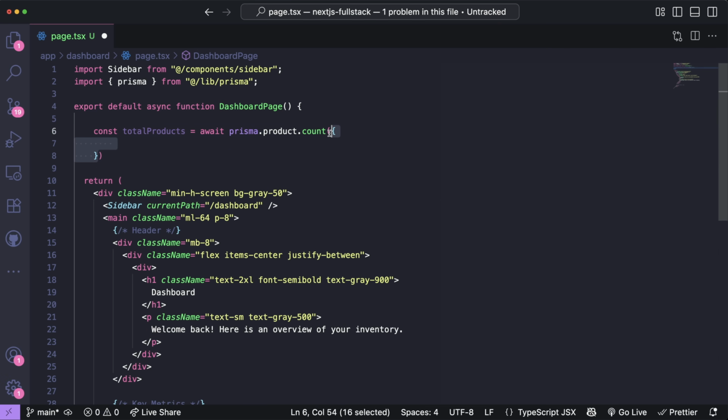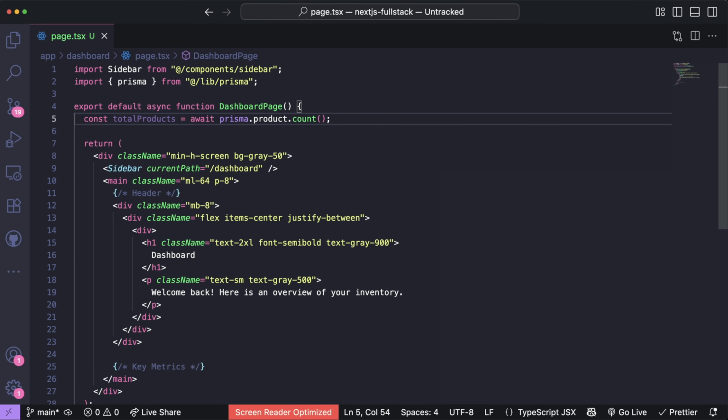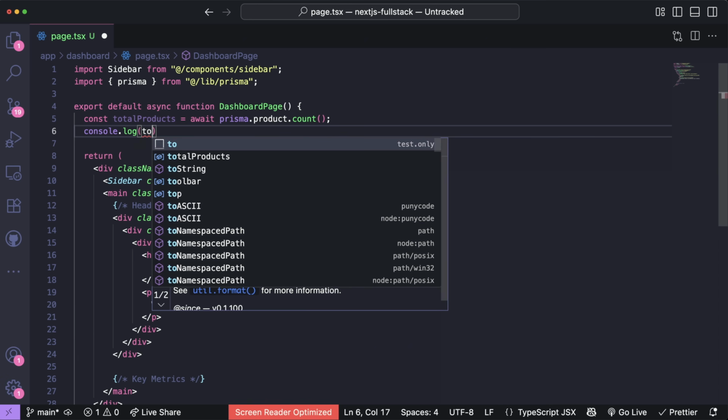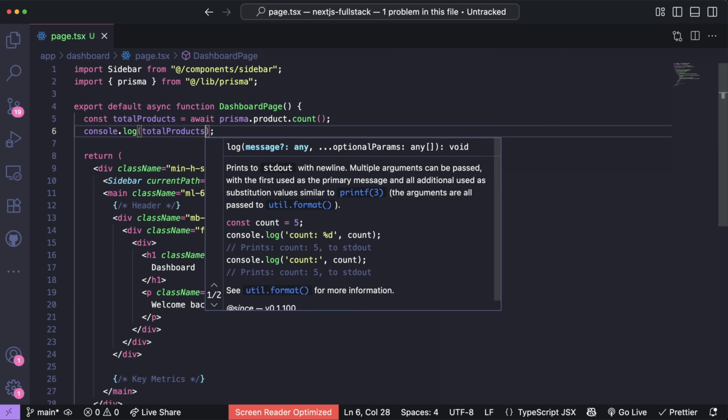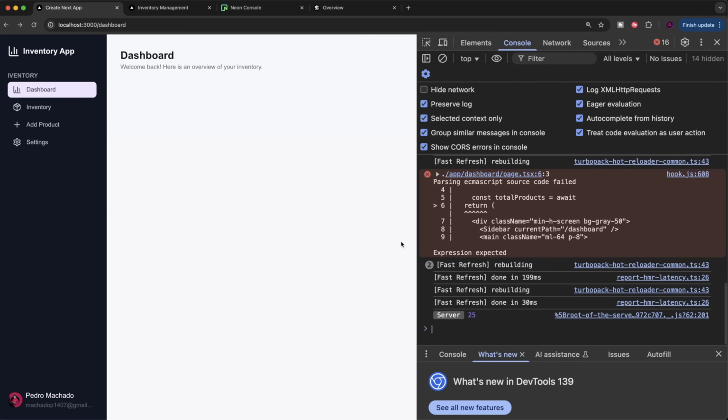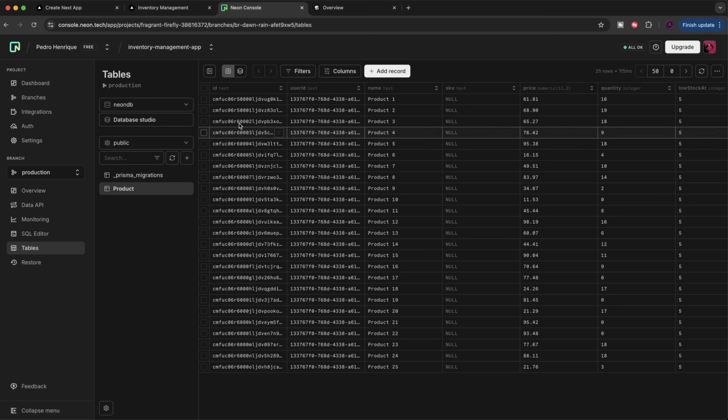So if I didn't put anything here, you see that if I were to console.log total products, and I were to go back over here, open up my inspect element, go to console, you see that we see 25. So we are correctly counting the amount of items in our table because there are 25 items.